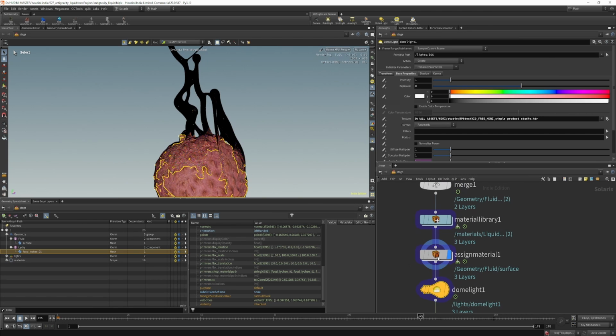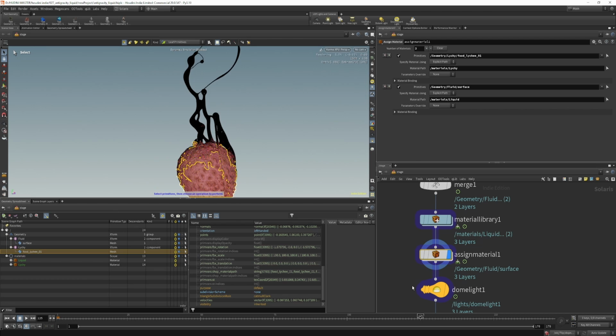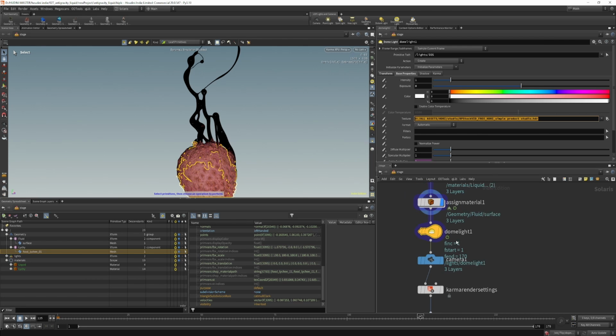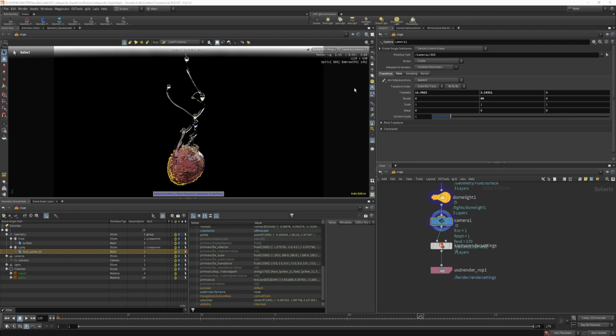Now let's drop down an assign material node and drag the primitive from the scene graph to the primitive path field and the appropriate material to the material path. Now for the lighting, create a dome light node and add an HDRI texture that you want to the texture field. Add a camera and place it accordingly.